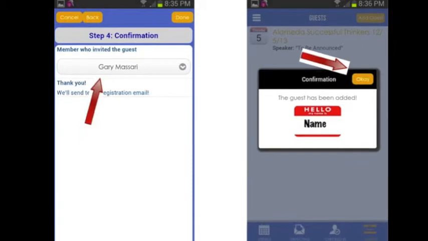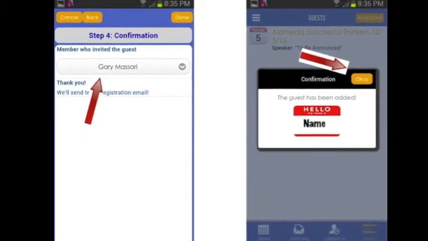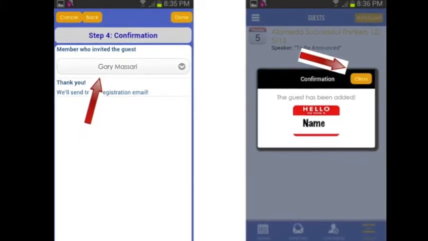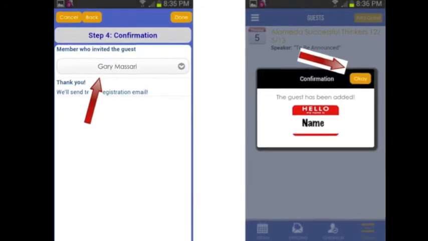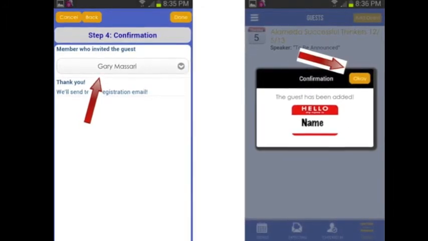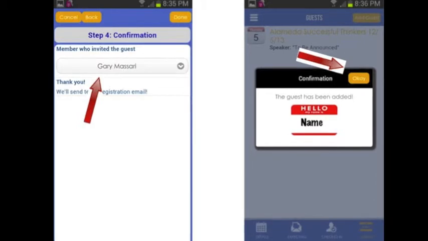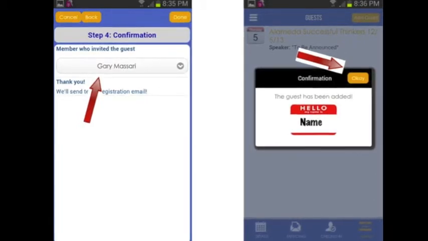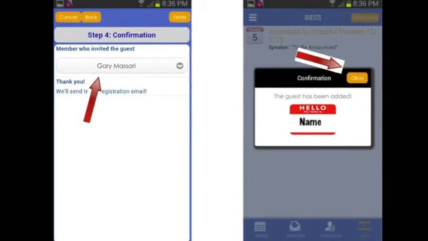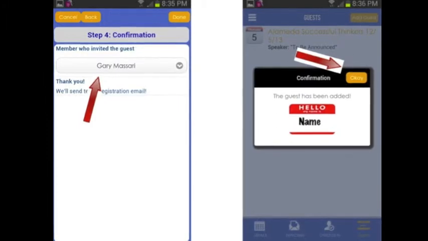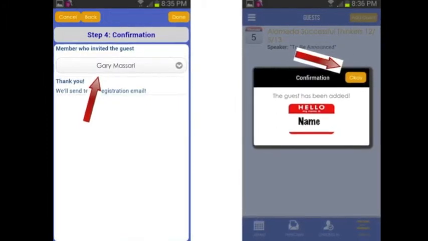You can see that Gary's name is now in the system as the person inviting that guest into Successful Thinkers and to the actual chapter event in New York. Once they click done, that invite has gone out to that person via email. They can accept it right there on their cell phone or when they get home. But at the same time, Gary actually got credit for inviting that guest.